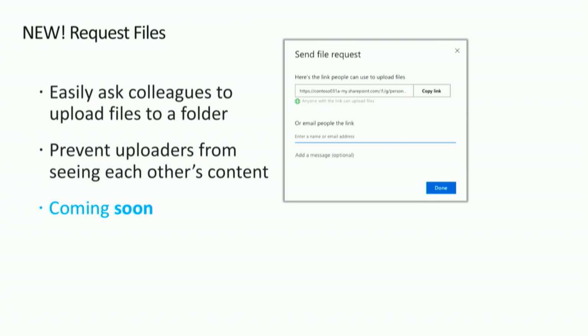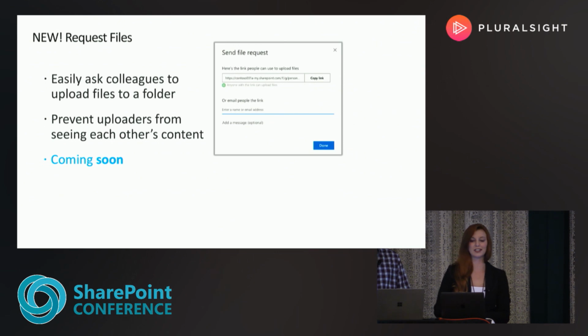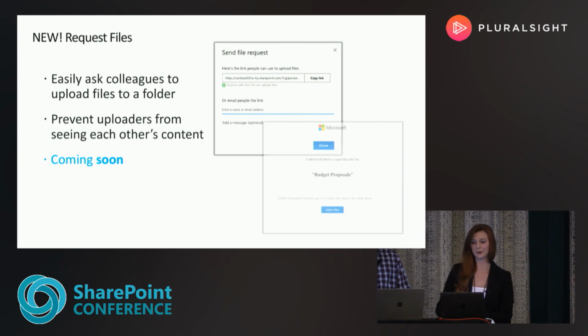Great, so as you saw, it's super easy to ask colleagues to upload their files to a folder and prevent uploaders from seeing each other's content. This will be coming soon.